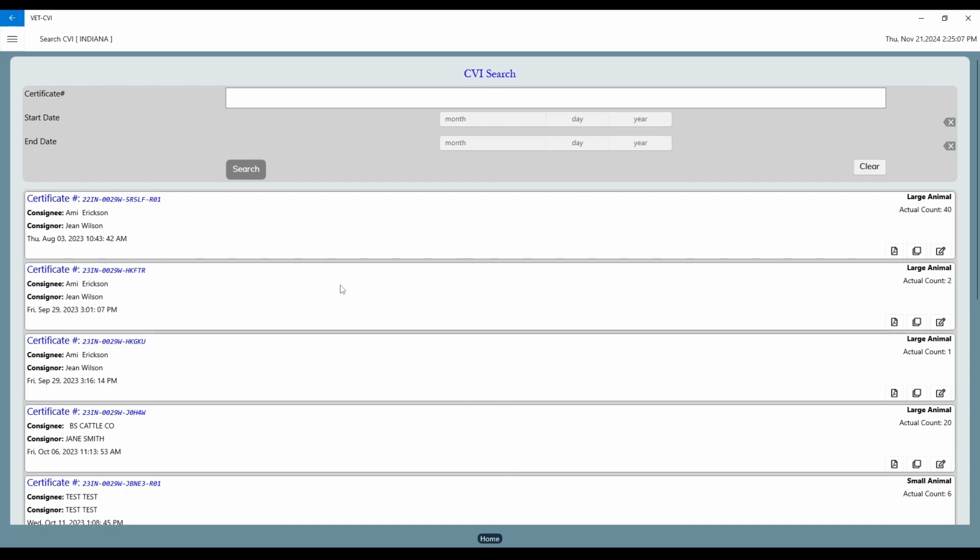Once you have a health certificate pulled up, there are 3 different options. There's a PDF here where you can click it to open a PDF copy of the health certificate. There's a double paper icon to copy the information in a health certificate to start a new one. There's also an edit button here. The VET-CVI application is the only one where you can edit an already submitted health certificate. If you have any questions about that, please see our video on revising a submitted CVI.